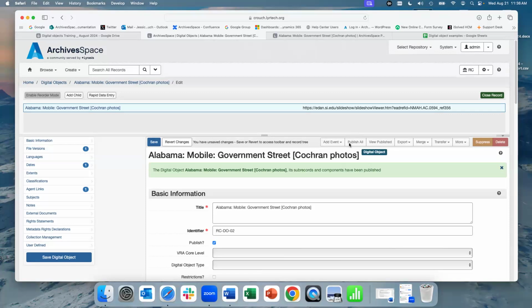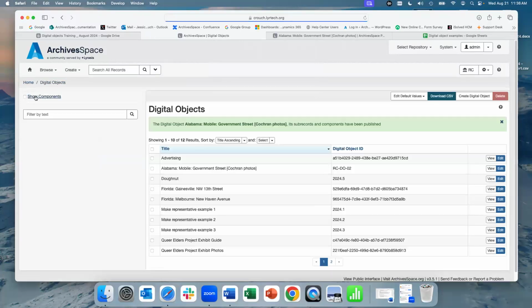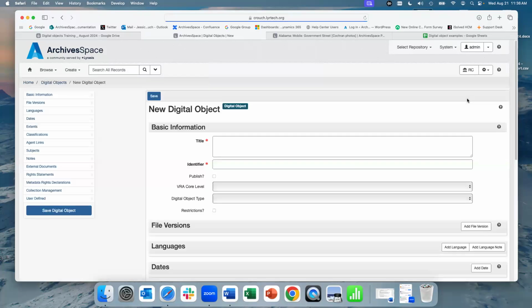So we've created a simple digital object here. Like I said, very easy to do, minimally required record. Now I'm going to show you how to create a complex digital object. So I'm going to go back to the browse screen here and hit create digital object. And this is an example of a complex digital object. So this is what I'm going to create here.